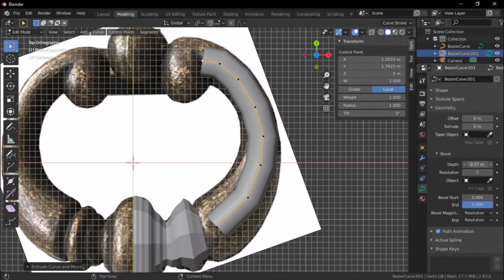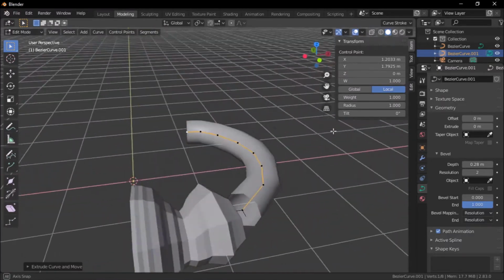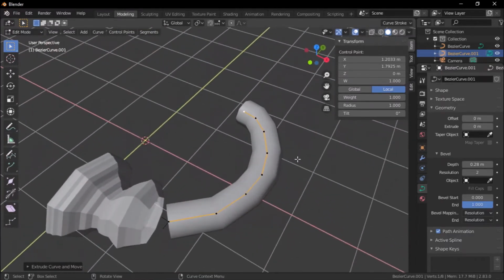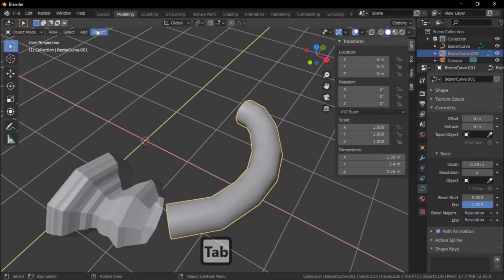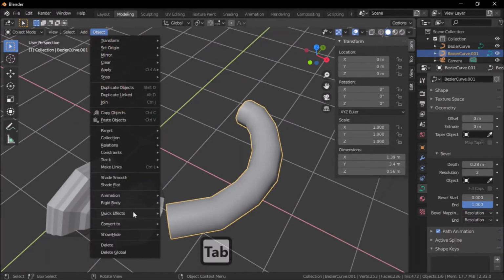Now after we are done with this, let's switch to object mode and then go to Convert to Mesh.